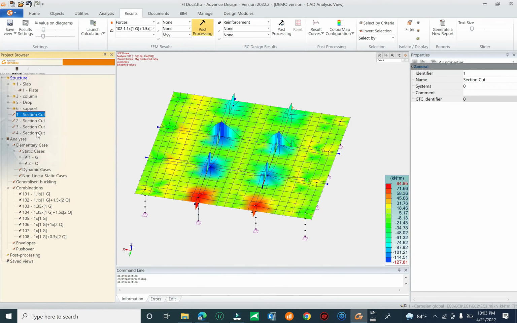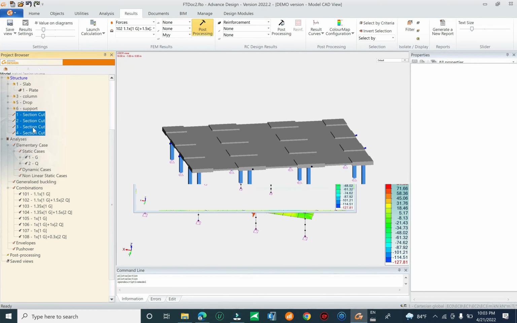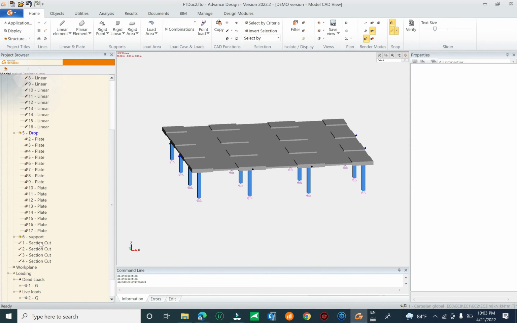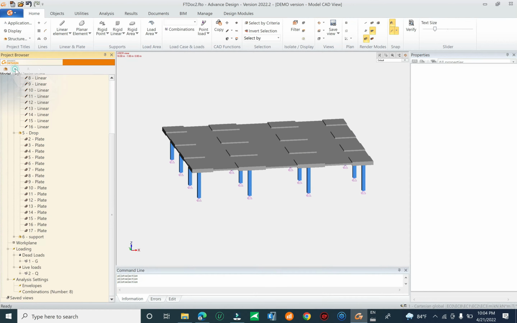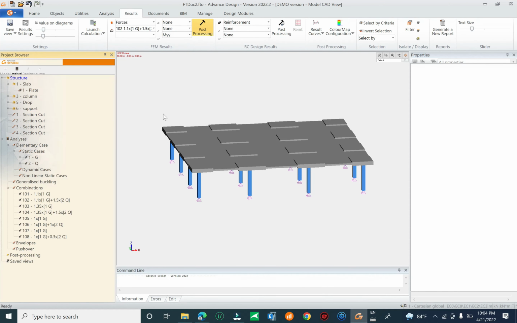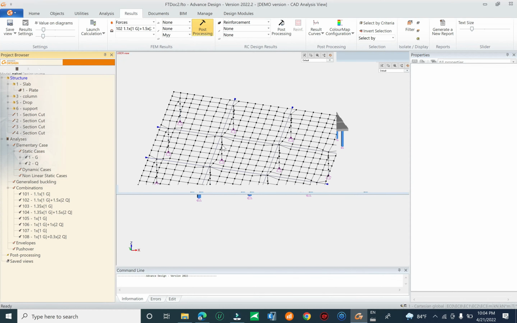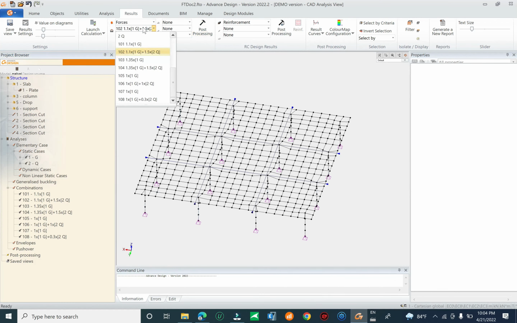Okay, if you want to delete section cut, select it all, right click and press on delete. Okay, select it all, press on delete. Okay, and you can come back to analysis and design. And you can check for the column, there are four in the column.